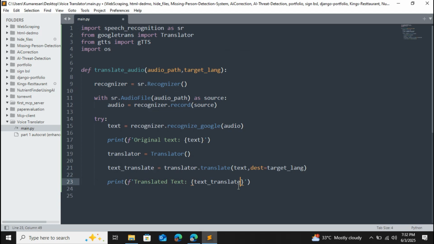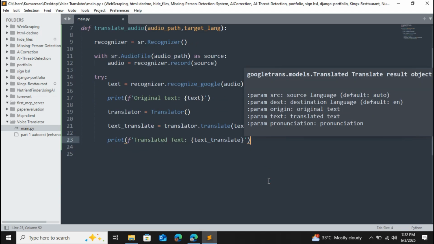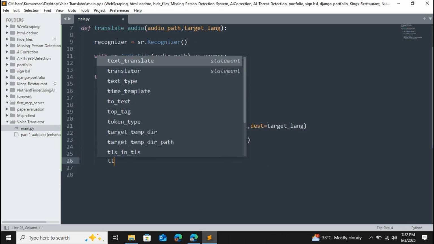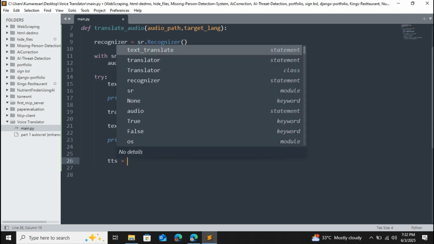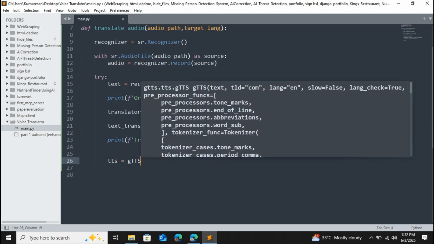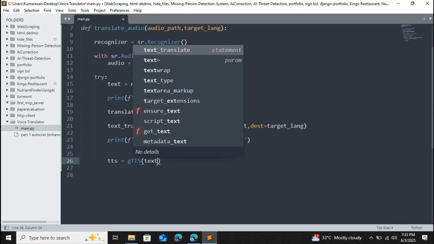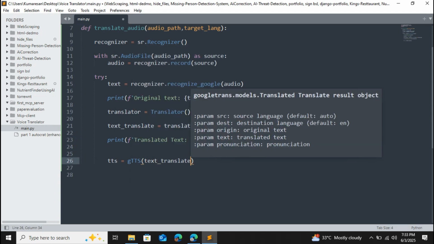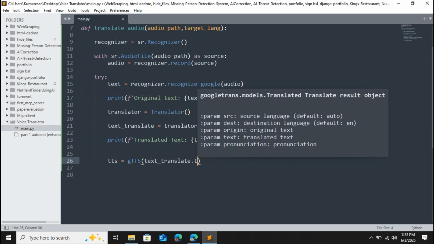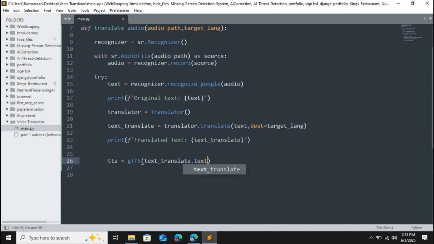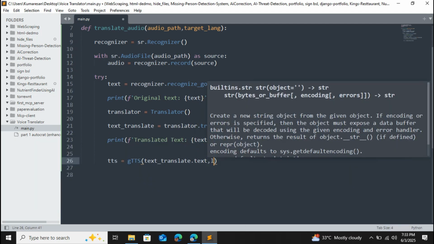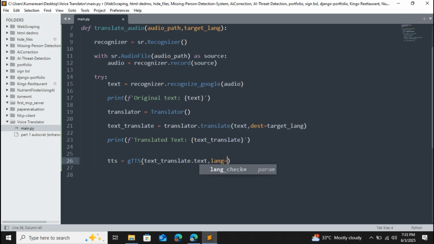We can generate the audio from here. So TTS equal to, that is the text to speech. We're gonna use the Google text to speech class. Inside this you have to pass the text translator. So this will be text translate. So we have passed the translator text here. So text translate dot text, this will give me the actual text. So again we have to pass the source language equal to, this will be our target language.